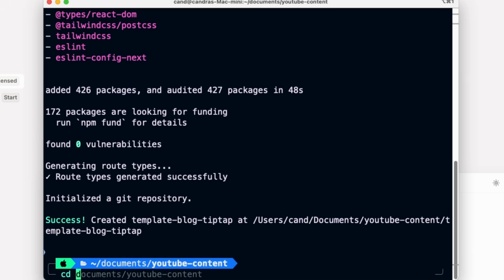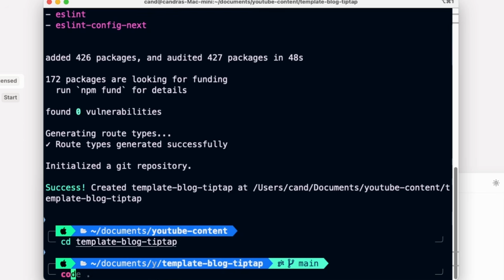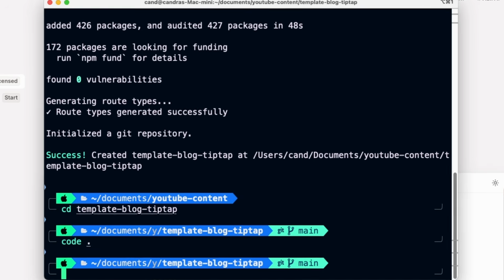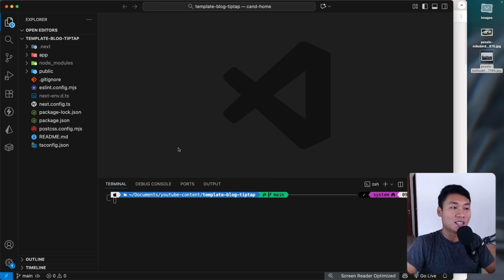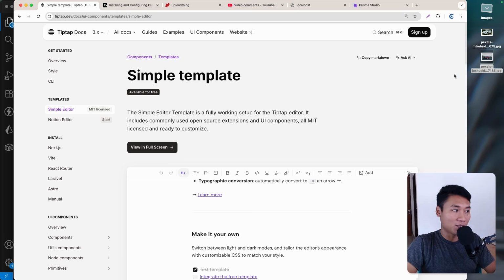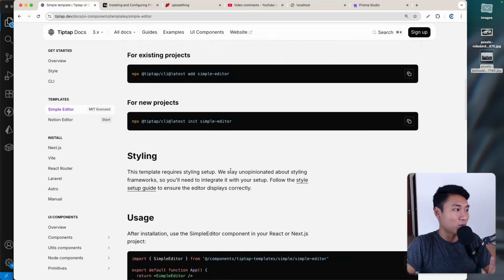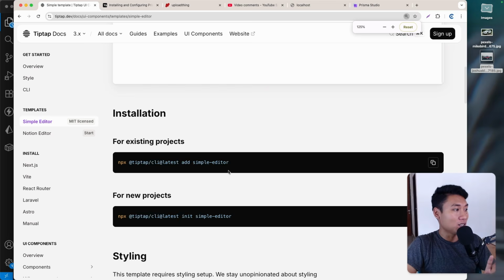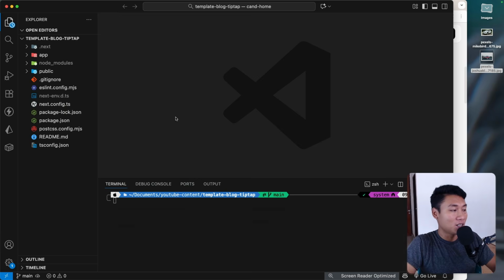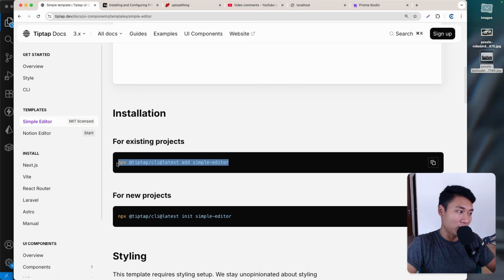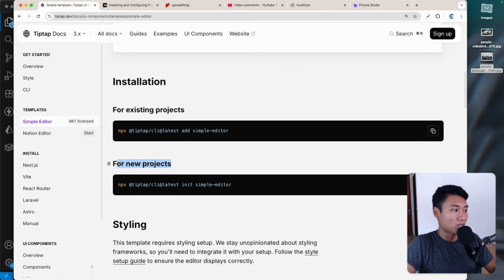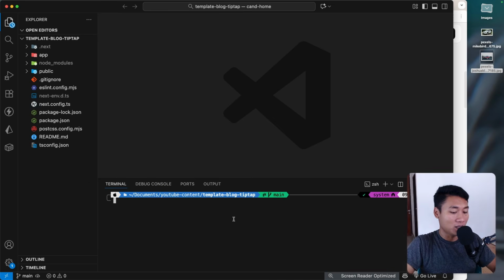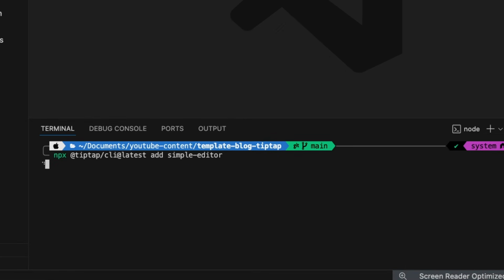Great. Now let's cd into the template-blog-tiptap folder and open it in Visual Studio Code. Now we need to install the Tiptap template editor, this one right here. Let's take a look at how we can install it. If you have an existing project like we're doing here, we can use this command. If you want to build a new project, you can use this one. I'm going to copy this one, paste it into the terminal, and hit enter. Of course, I'm going to say yes.